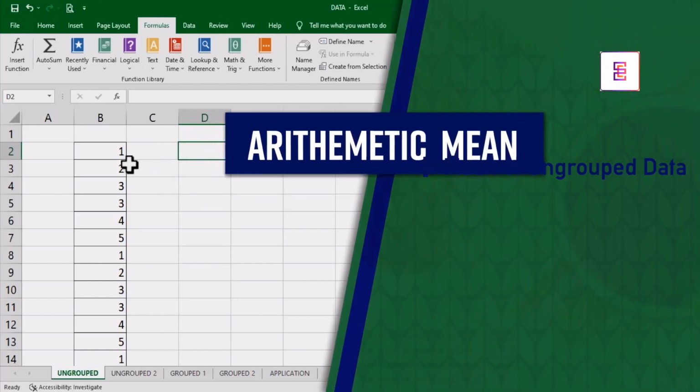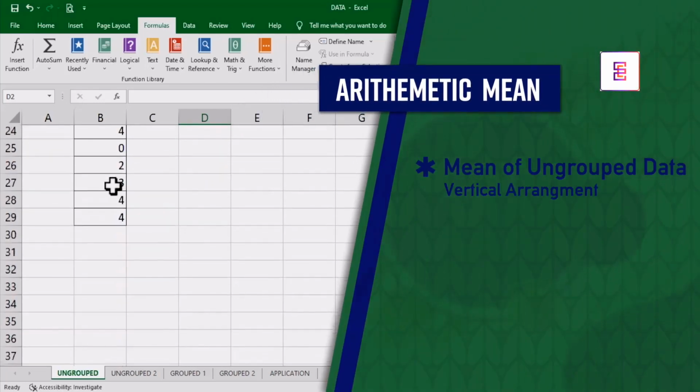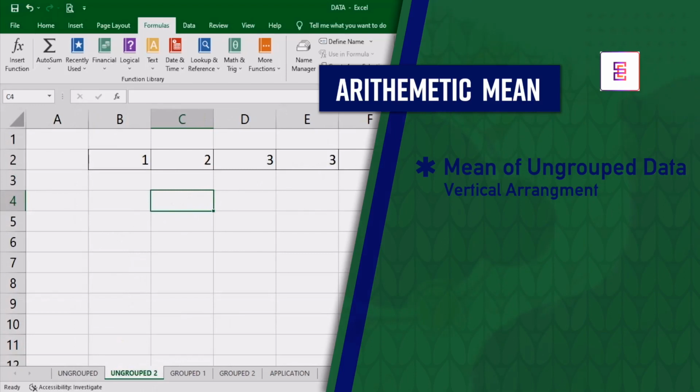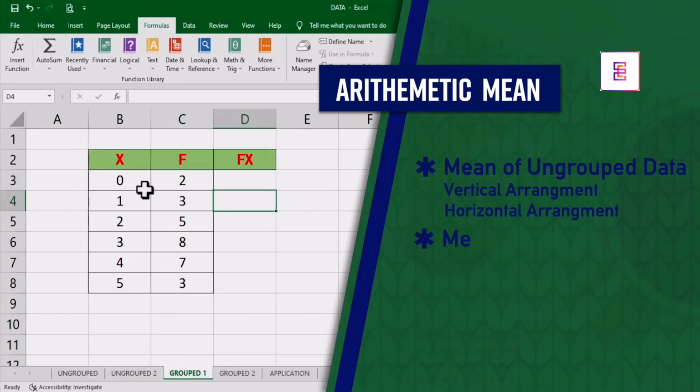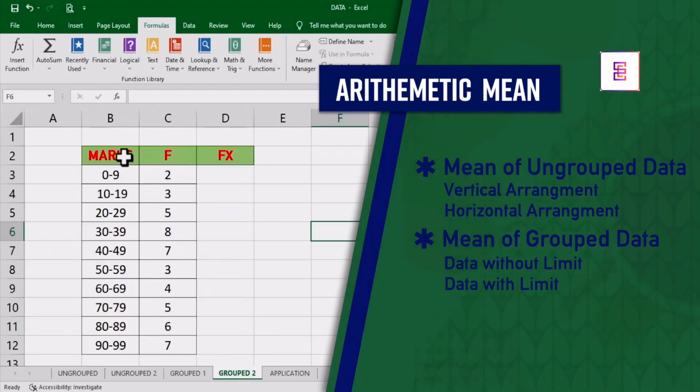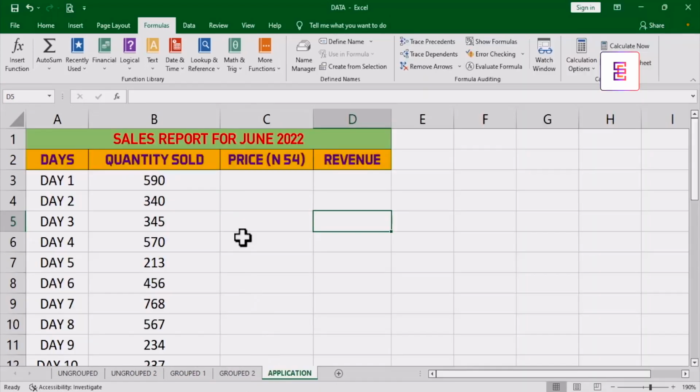So I will show you how to calculate the arithmetic mean for this particular data, which is arranged horizontally just like this. Then for grouped data which looks similar to this, I know most of you are familiar with this either in your mathematics or statistics class. Then I'll also show you how to calculate the arithmetic mean for data such as this. Then as a bonus, I will show you how to make some realistic estimation using the arithmetic mean.